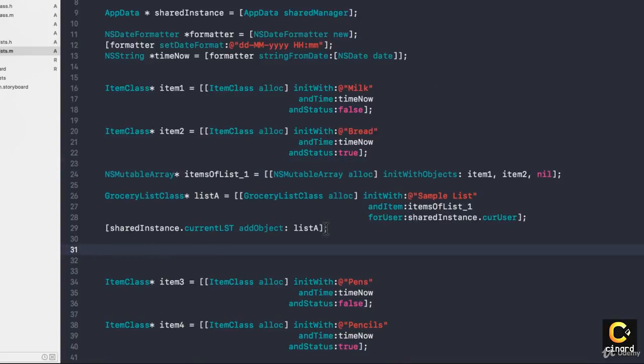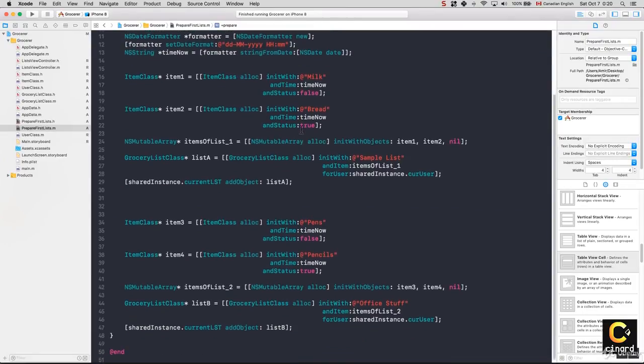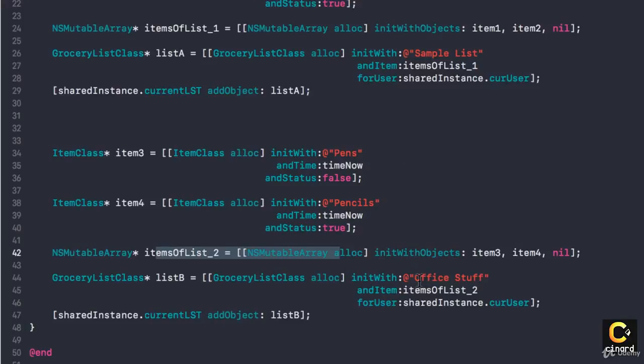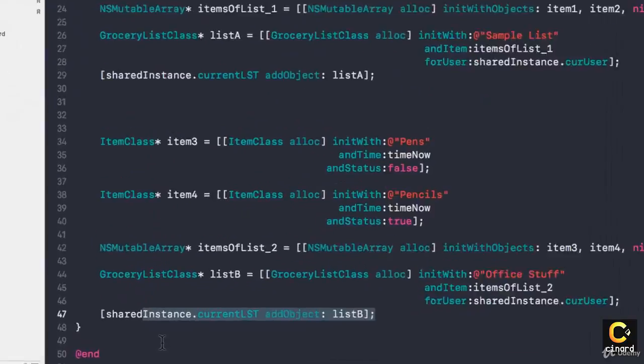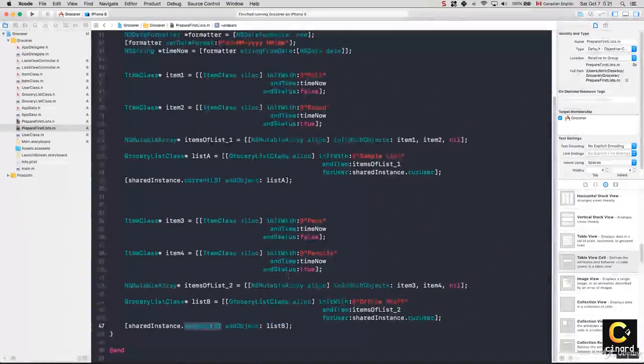So it's very straightforward. We got the time, we got our singleton, and then we got two items, one array, one list, add that list to our current lists, and then another two items, an array of them, another list, and finally add that one. So by the end of this, we should have our current list including two whole lists of everything that we want. So let's keep it up to here.